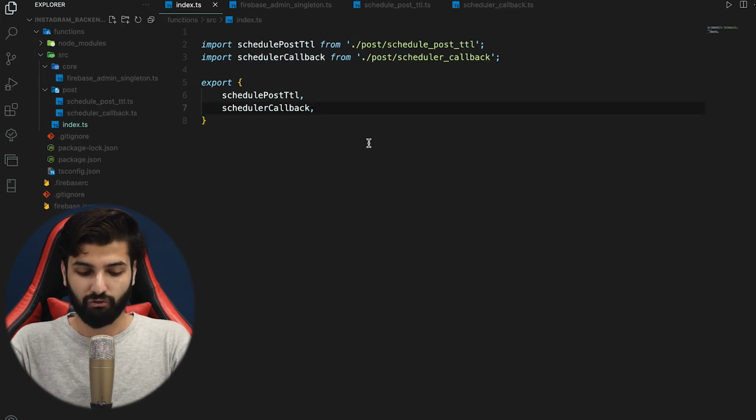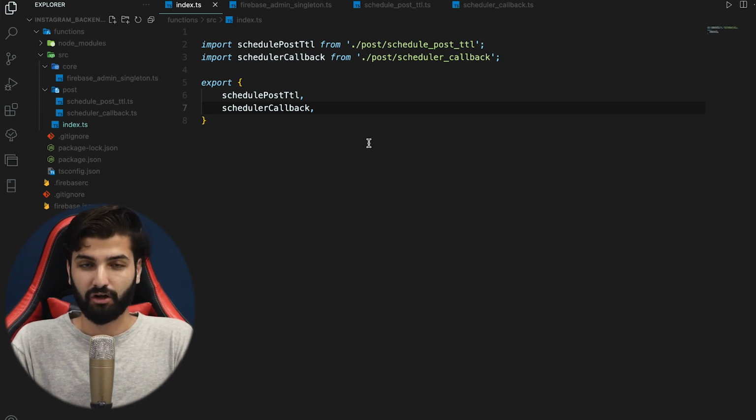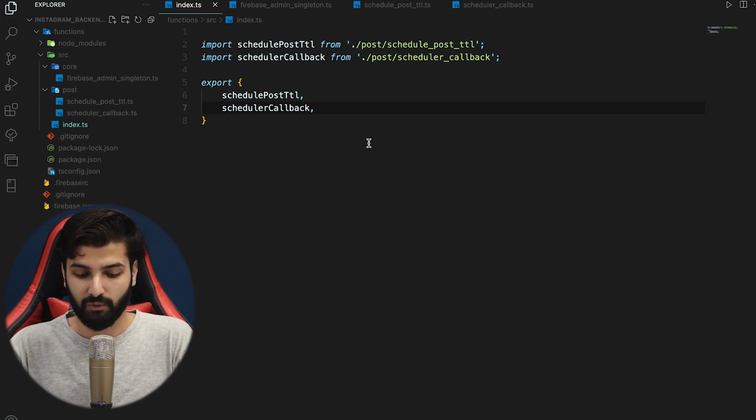So having this, we are done with the schedule post TTL and also the scheduler callback. Whenever the post is created, this will be scheduled in the queue with a task and will be dispatched after 2 minutes, and the post will be deleted from the Firestore. So that was the only logic for scheduling a post in the future and also deleting it whenever the specific time is reached. And yes, you can also achieve your desired time that you wanted. So after this, it's time to deploy these functions and go for the actual testing.